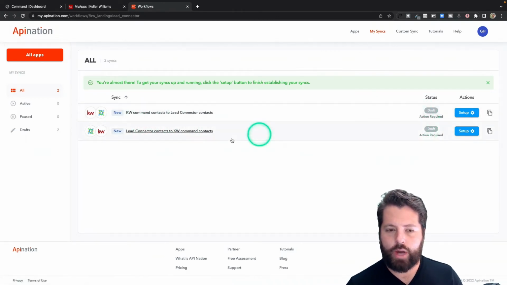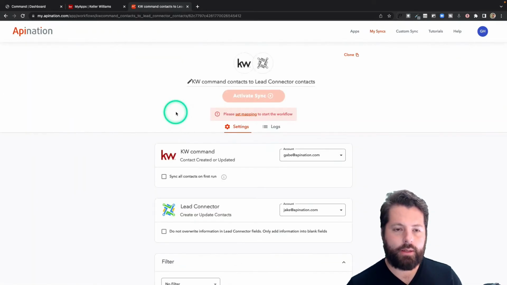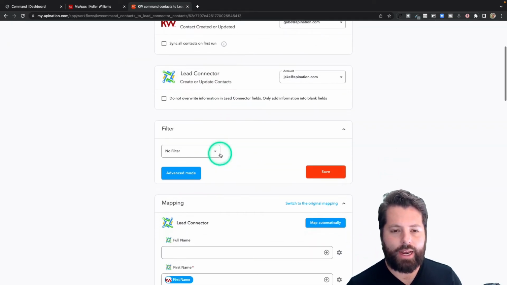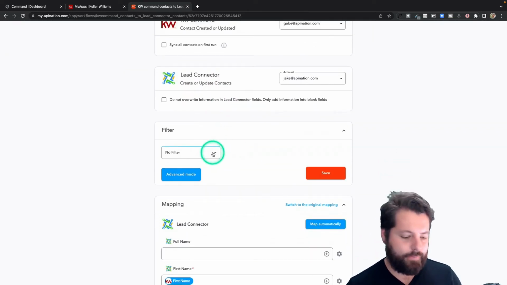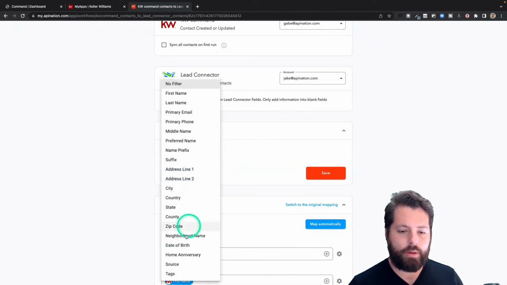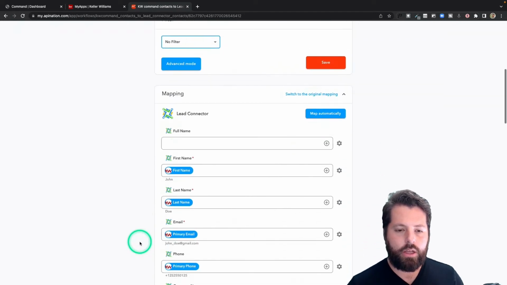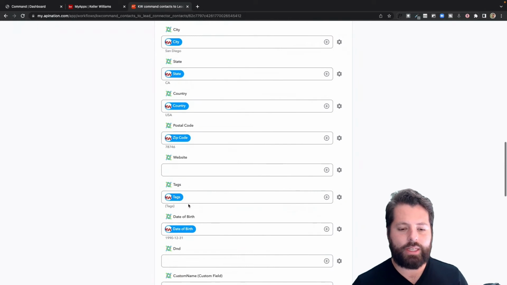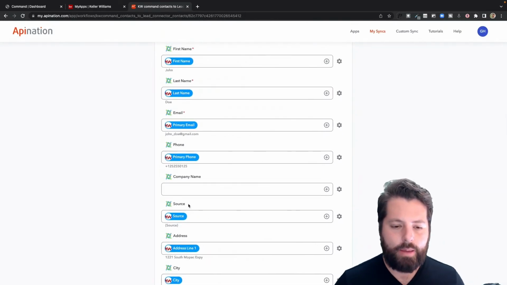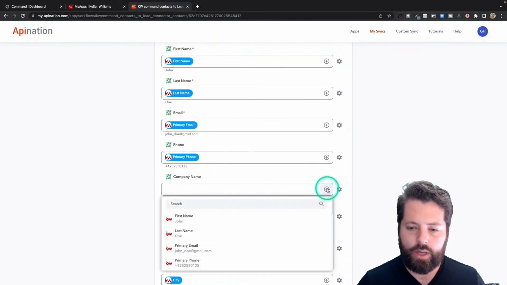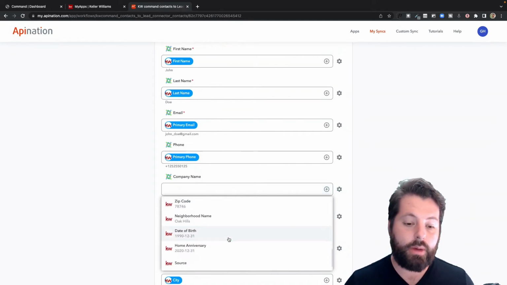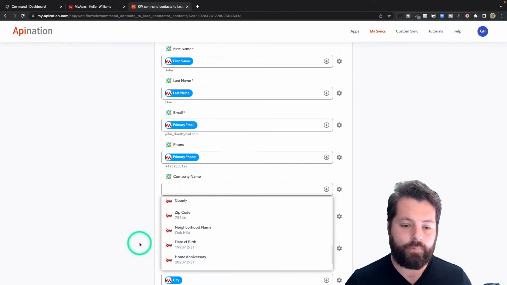They are currently in draft status, so I'm going to open one up and just go through the options here before I hit activate. This all looks good. If I wanted to add a filter, I could. Maybe I only want to send people over with a certain tag or from a certain source. I could go ahead and do that. You can also check the mapping. This all looks great. We do most of this for you, but if there is anything you want to add, for example, maybe I want to add something to company name. I could do that, hit plus sign, and then just look for the field that matches company name or some other information I think would be helpful there.